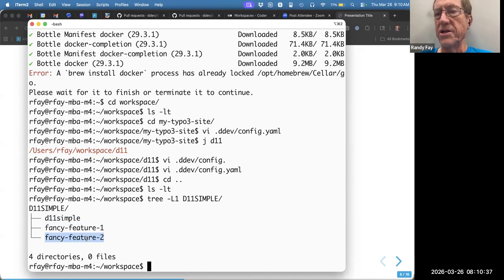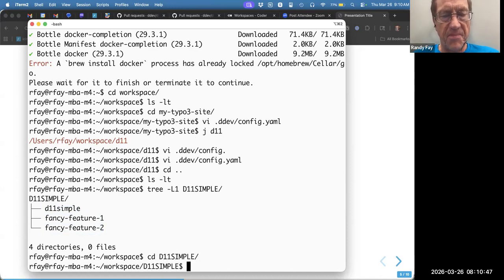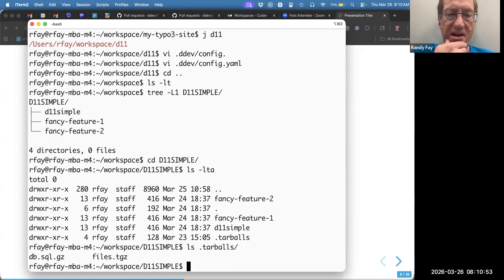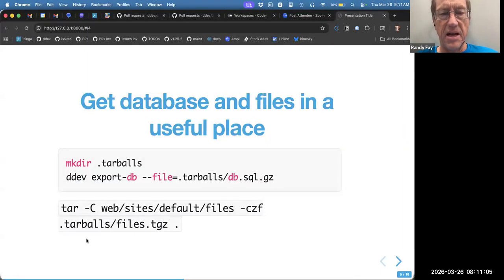There's more than one way to do this, and what we're going to do is super easy. But I do this in the main directory here. I always put my database and files in a .tarballs directory, and we'll be able to use those as we go through here. So we will do that now.